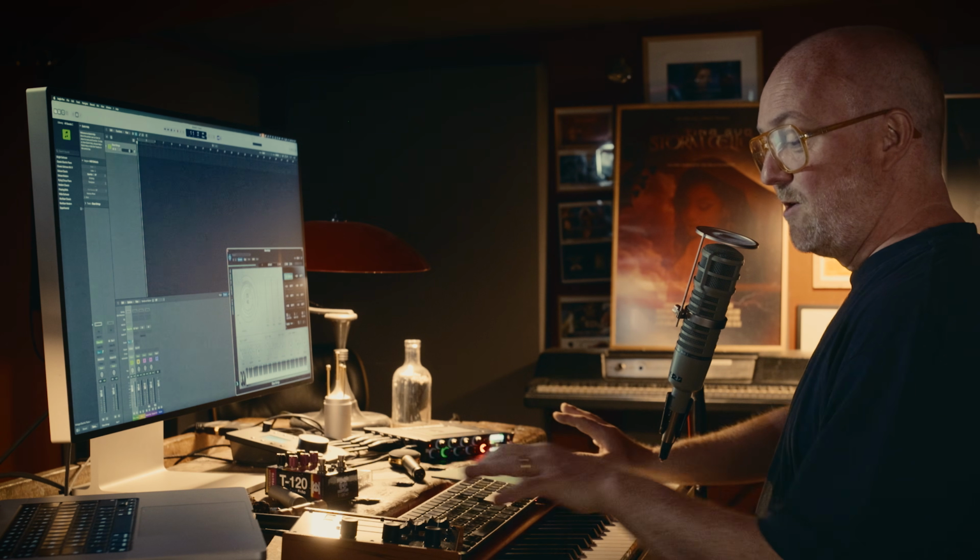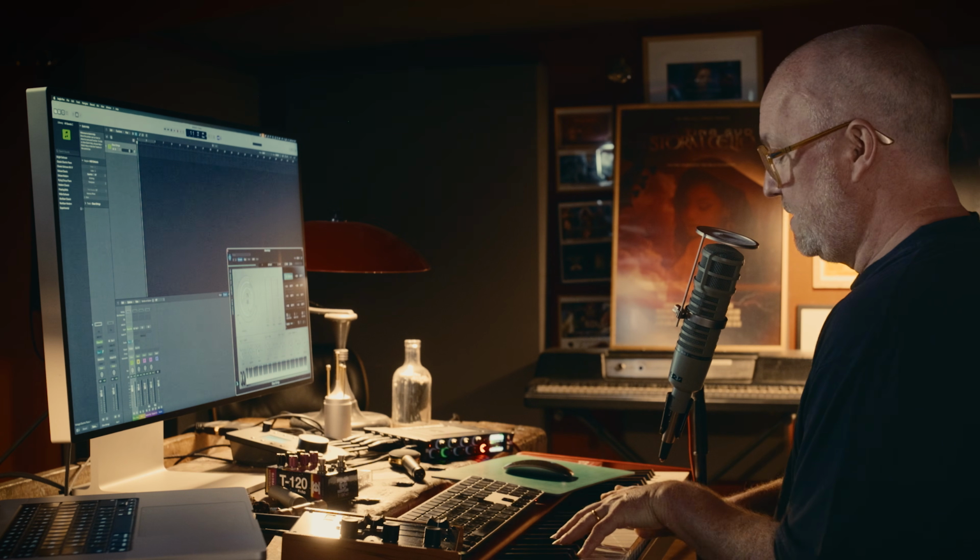There's a whole bunch of different presets. Drooling is a particular favourite of mine.